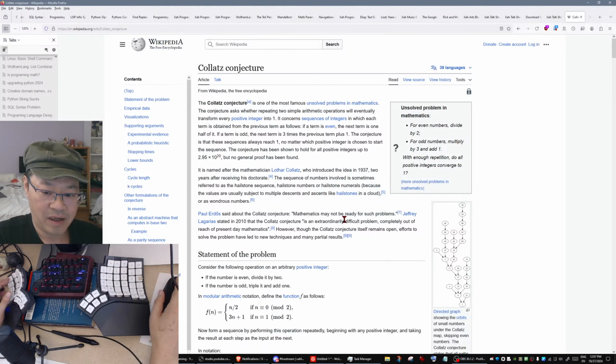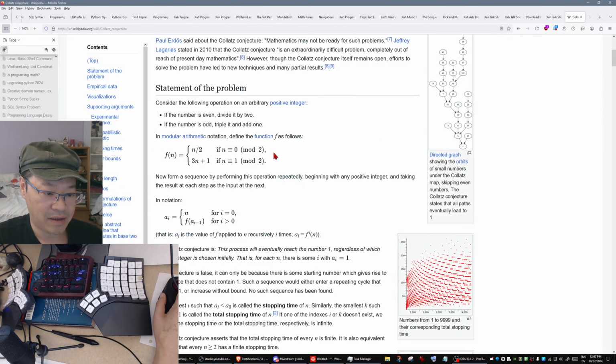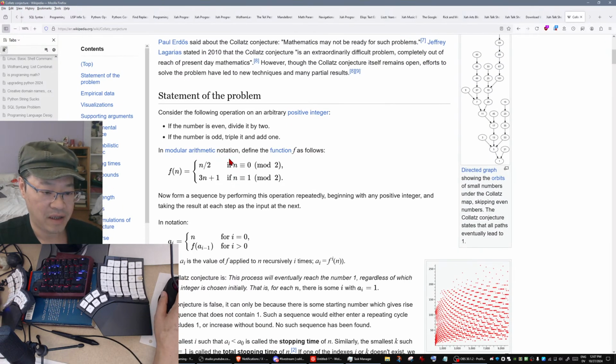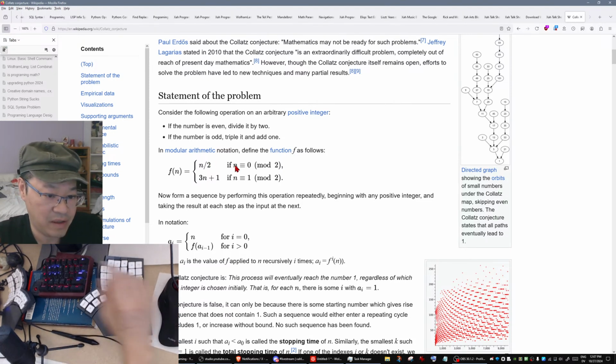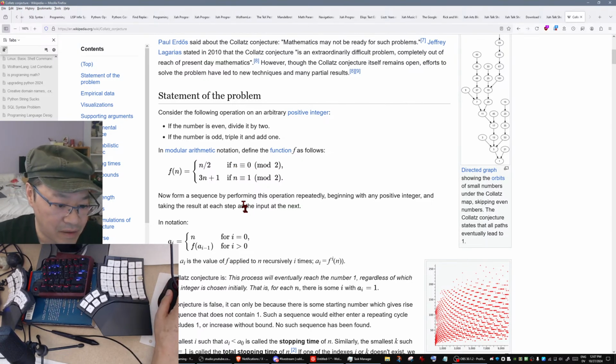Okay, so here's the Collatz conjecture. Basically the problem is that you define a function f(n) such that, if n divided by 2 has remainder 0, it's an even number, then you just... what is that?